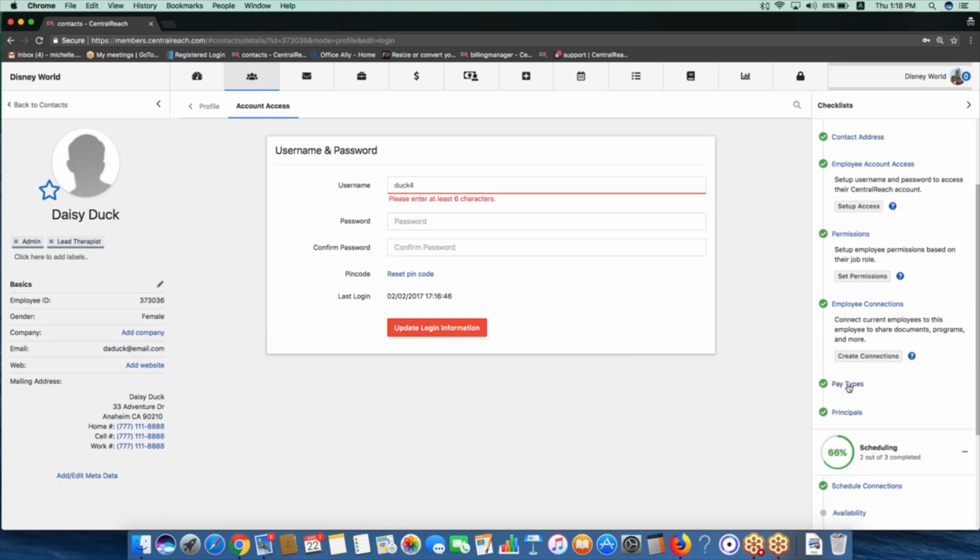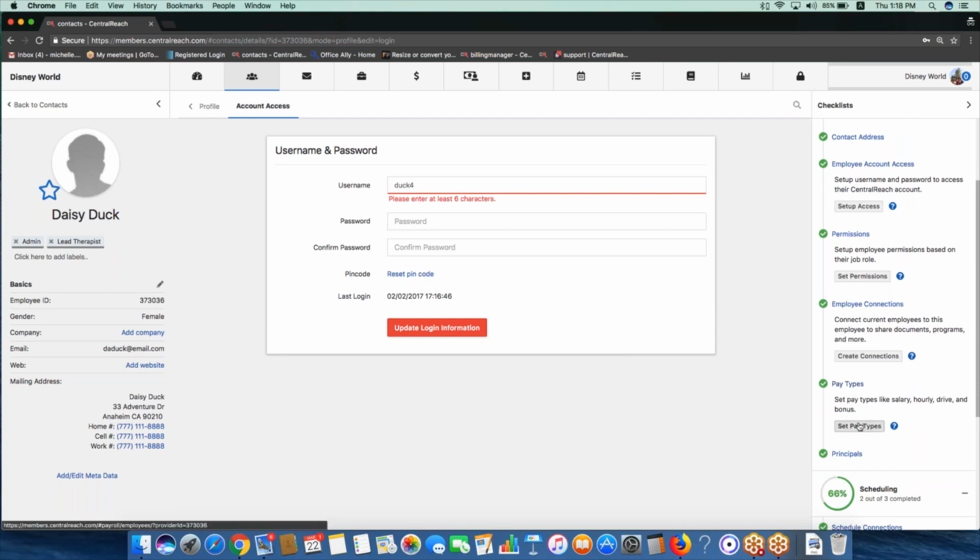Your pay type can be set up right from this checklist, under setting pay types. This is telling the system how exactly your new employee is getting paid. Do they get paid by salary, hourly? Do you want to pull drive time, bonus, etc.? This is only going to be present or used if you are utilizing our payroll module. If you're not using our payroll module, you're not going to see any of this.